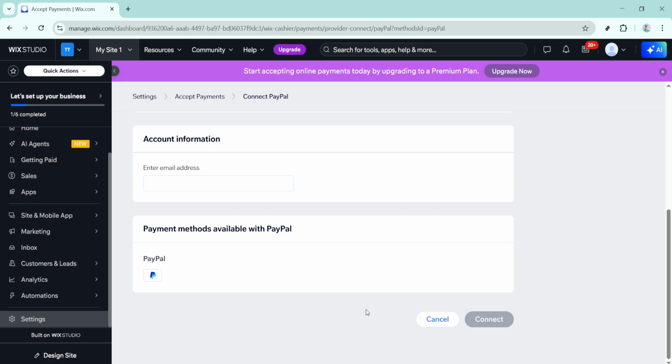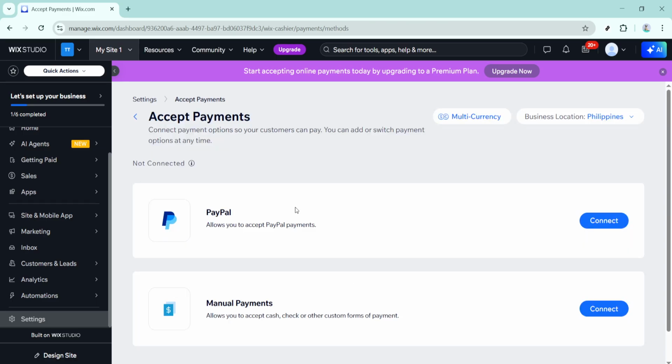For best results, review your tax, shipping, and currency settings in Wix so totals calculate correctly, and consider placing a small live test order to confirm the flow feels right for your customers. If anything seems off, return to Accept Payments to check the connection status and update preferences.